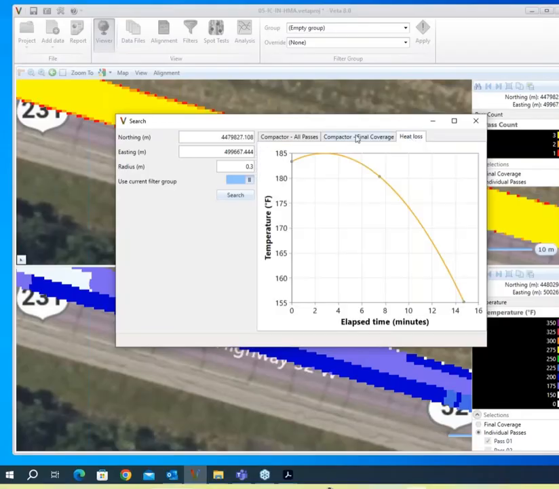Okay, the next tool we have is this thing called heat loss. What this is showing is, within that radius you selected, it'll give you your average temperatures over time. In this case, our curve is drawn a little bit wonky here, just because we've only got 3 passes, so we've only got 3 data points here. But if you're looking at a lot of different rollers, you'll get a really detailed heat loss curve here.